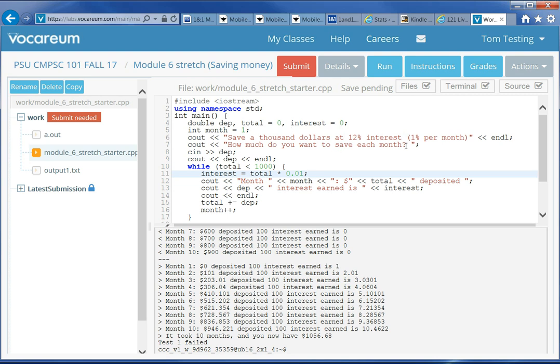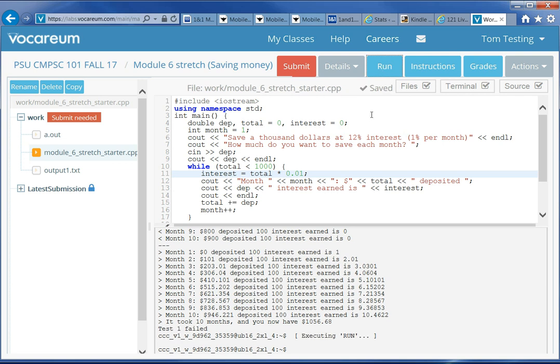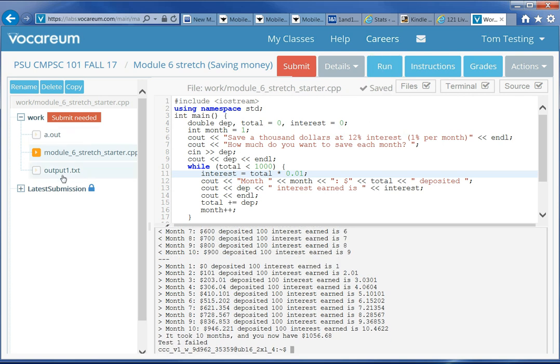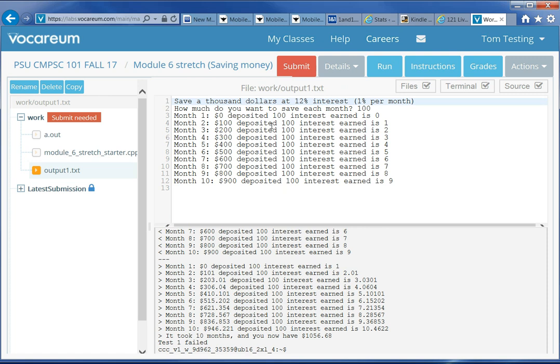So let's see here. Interest is there. Okay, let's give it a whirl and see what happens. Okay, so let's see, month 1, $0 deposited, 100. Interest earned is, and in this case it's 0, and it should be 1. But notice this is 1 and 2 and 3, etc. down here. But also, it is not catching those decimal values.